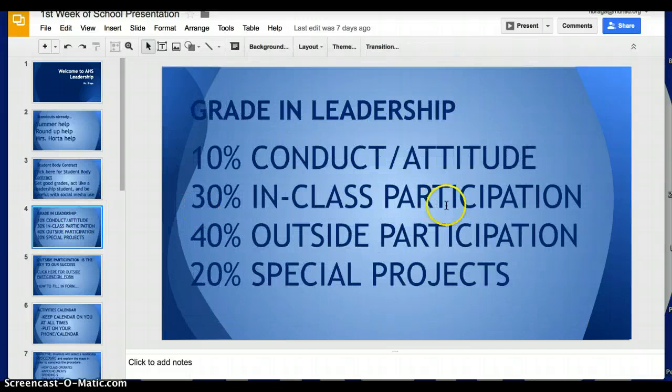Slide 4, breakdown of how I grade them in leadership. 10% is conduct and attitude, 30% is how they work inside the classroom. The big chunk, 40%, is the outside participation. That's what makes us go, really. And 20% will be special projects, making videos, creating homecoming dances, etc.